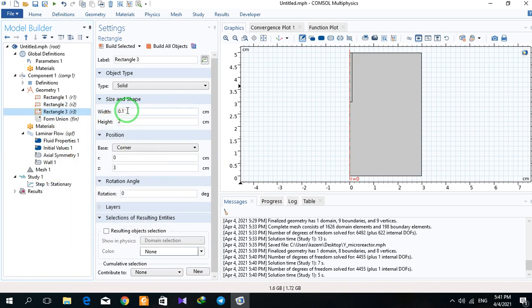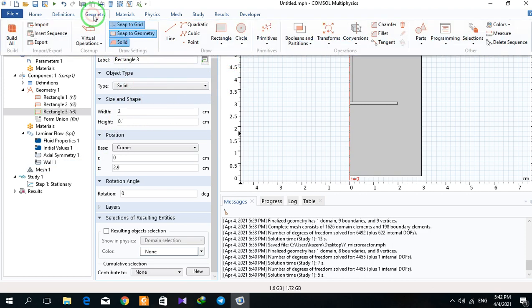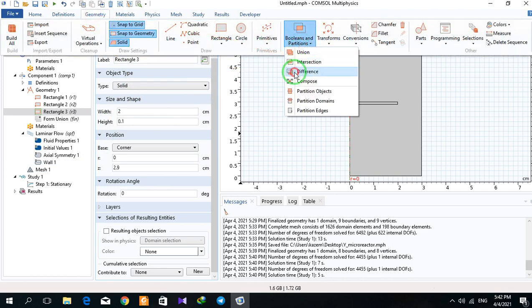I duplicate. It is 2, 1 and 2. So I click on geometry and I select difference.